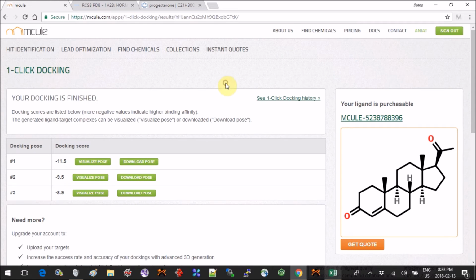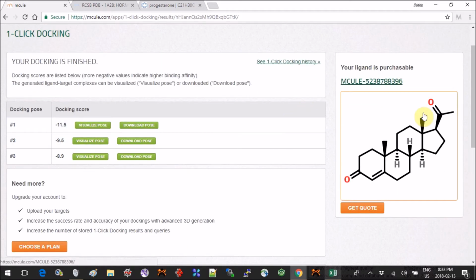So when your docking is finished, it should take about 30 seconds to about a minute, depending on how big and flexible your molecule is. This is a big molecule, but it's not very flexible, so it doesn't take that long. You end up at the result page. Here you see the structure of your molecule on the right and the docking score on the left.